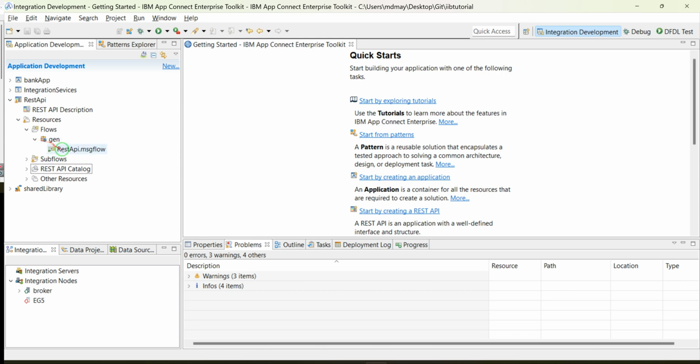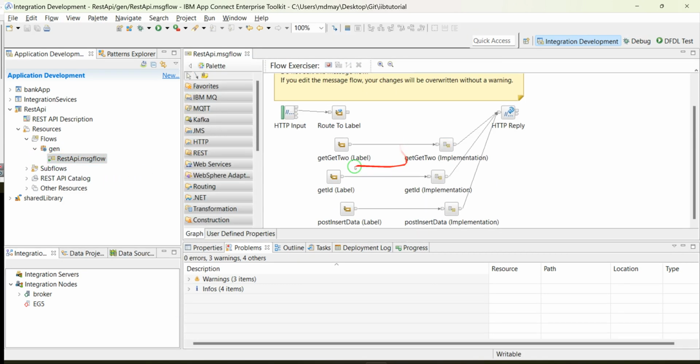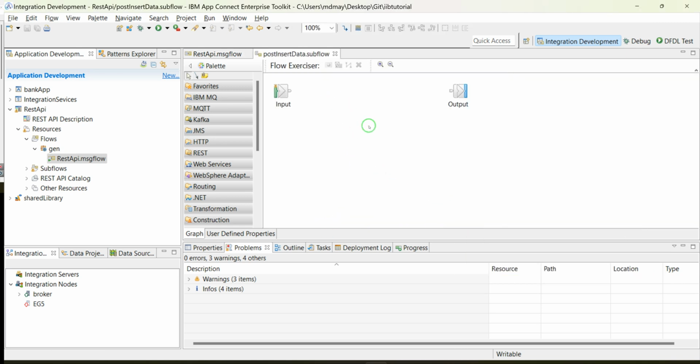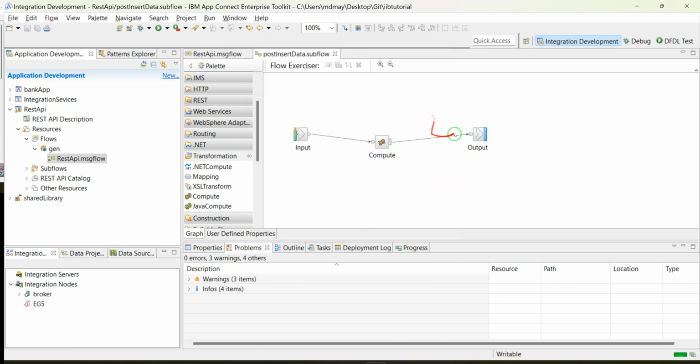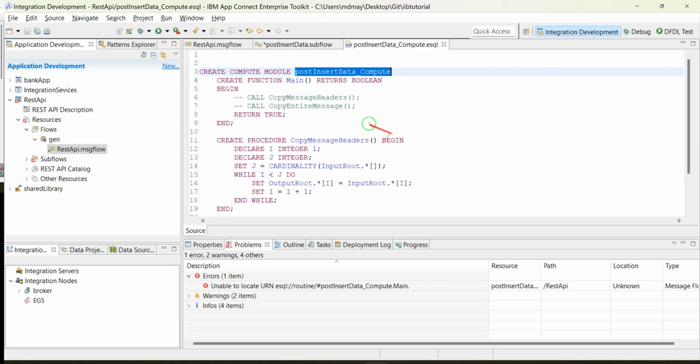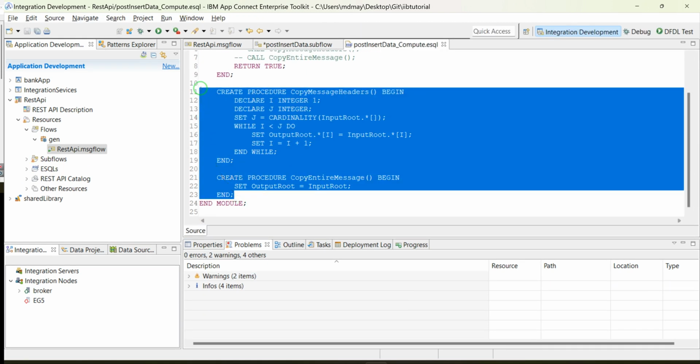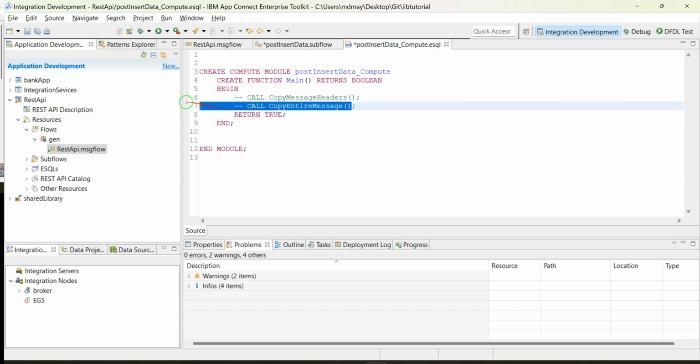Close it and come back to your flow and open it. See, now we have three subflows. One is a get, and one is a get ID, and post. Let's start with the post first. Click on it and drag it. Let's put the transformation compute node. Open it, and if you want to use the code, it is fine, but I don't think we're going to use it.